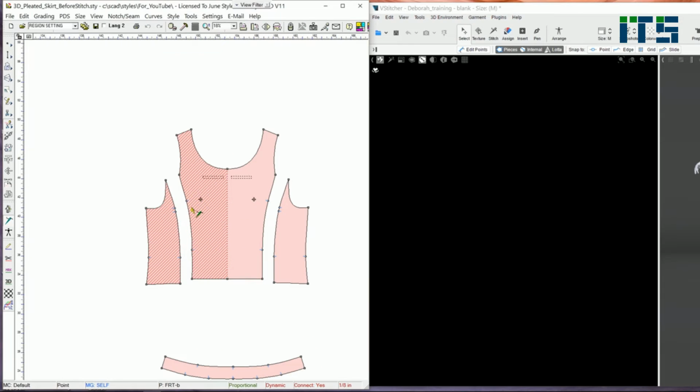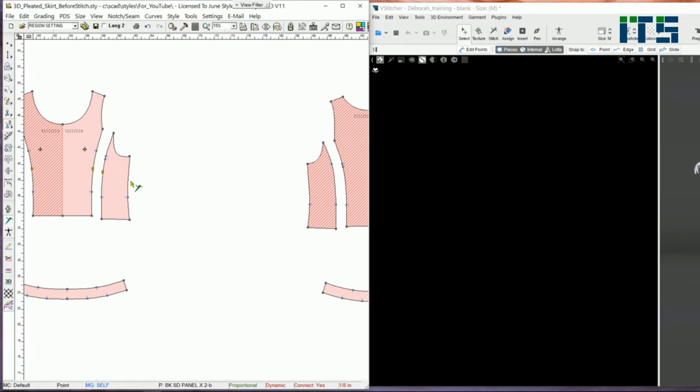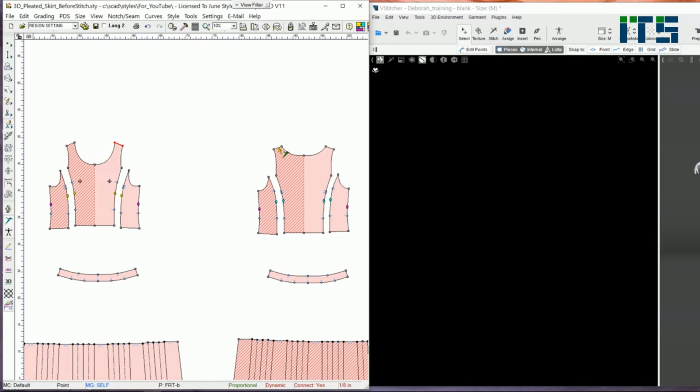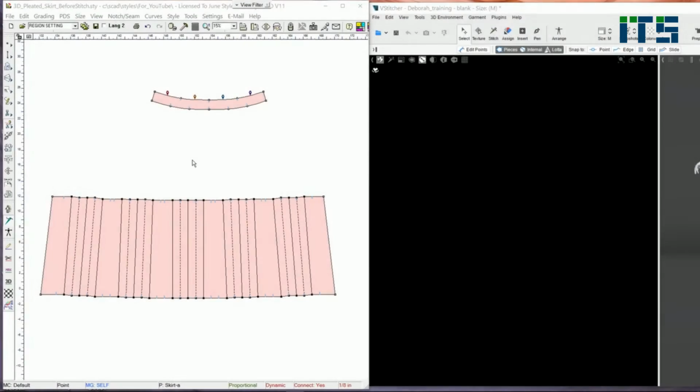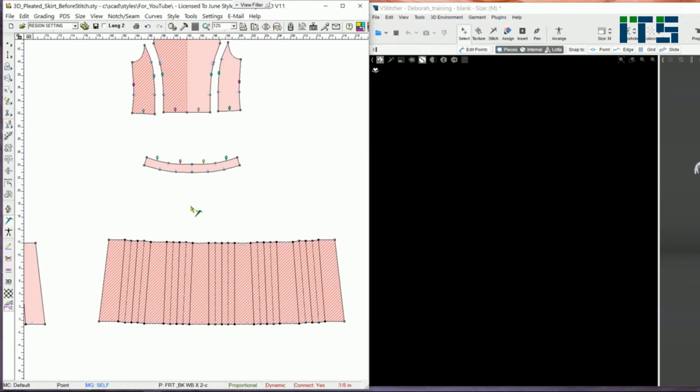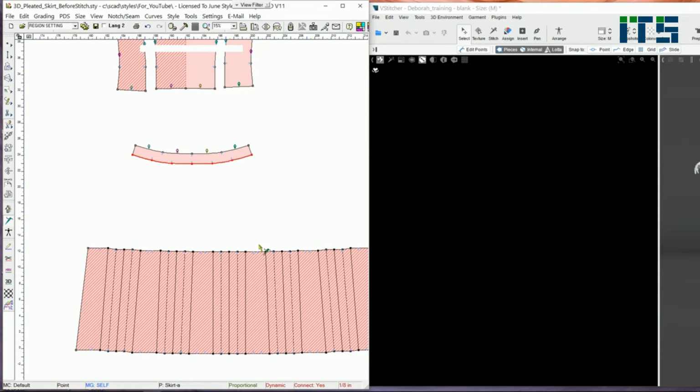Now we stitch the patterns together. When we select the skirt for stitching, notice how the entire waist section gets selected with one click. This is because the pleats are ignored as 3D objects.